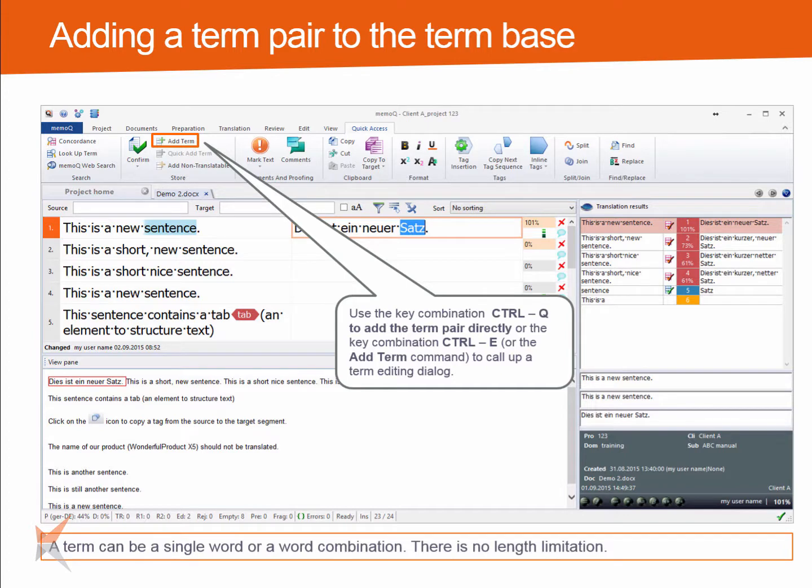A term can be a single word or a word combination. There is no length limitation. Please note that memoQ automatically checks for duplicates when you enter a new term to the term base. If a duplicate term is found, it will be displayed on the Duplicates tab. You can then decide whether to merge the new term with an existing entry or whether to add a new entry.